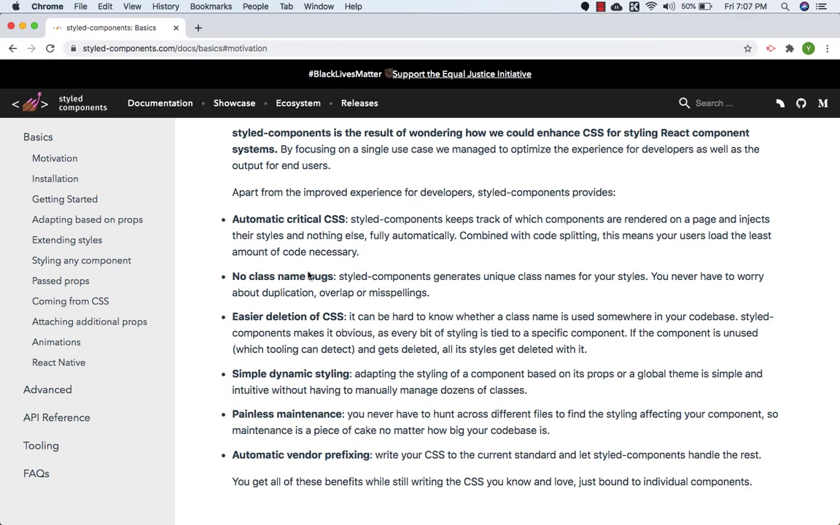And the second one is no class name bugs. Styled components generate unique class names for your styles. This we will see in upcoming lectures.